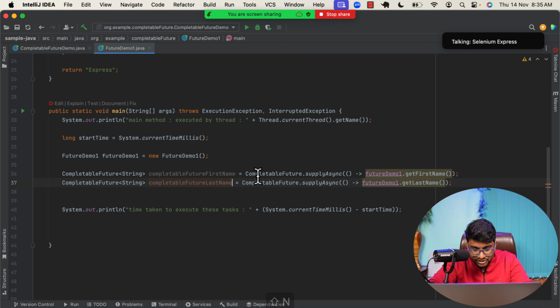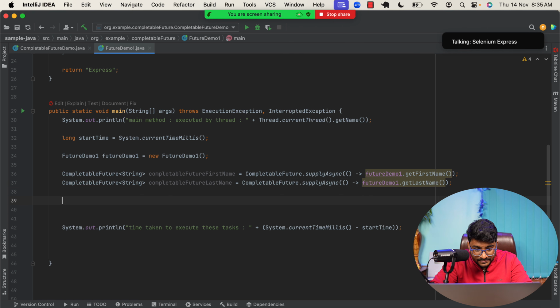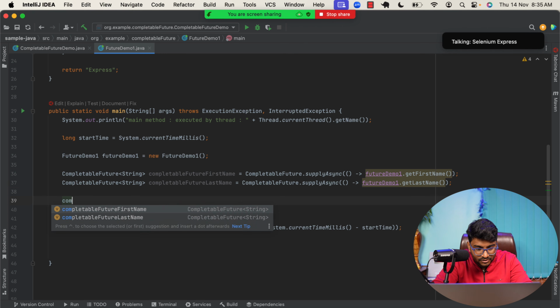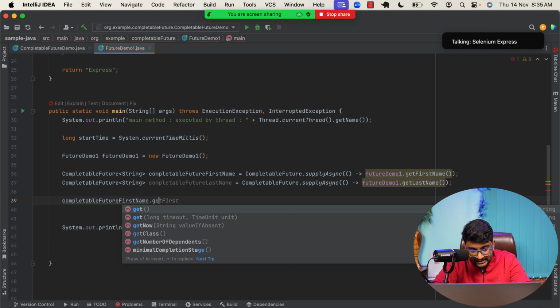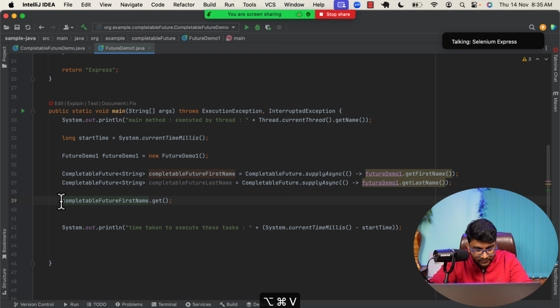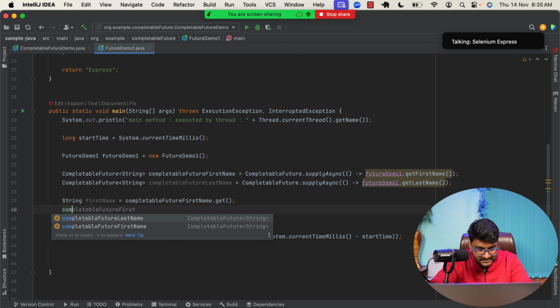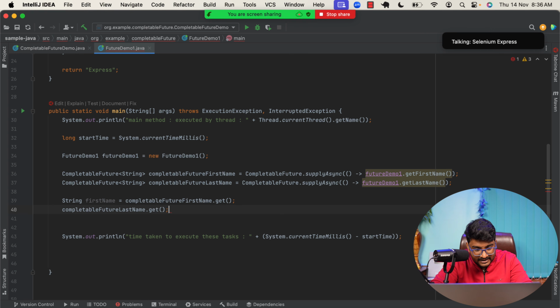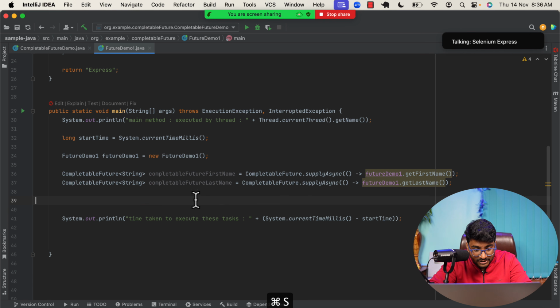Okay. Now these two things will go in parallel, asynchronously. And now, whenever the result is complete for the CompletableFuture first name, you can do the same thing: CompletableFuture first name dot join or get. You can get the value from that particular future, and this will be your first name. And like that, you can again do CompletableFuture last name dot get, get the last name, and combine the result of first name and last name. But I don't want to do that. I want to show you a cool thing given by the CompletableFuture.